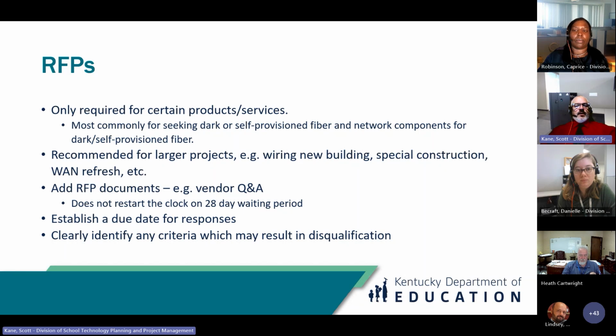Even though it may not be required, again, it's recommended, particularly for larger projects, things like wiring a new building or rewiring an old building, special construction, WAN refresh, any kind of large-scale project where you're going to have a certain set of requirements and criteria and stipulations. It's best to throw that out there up front so that your bidders, your potential providers, will have that information as they go through the process.